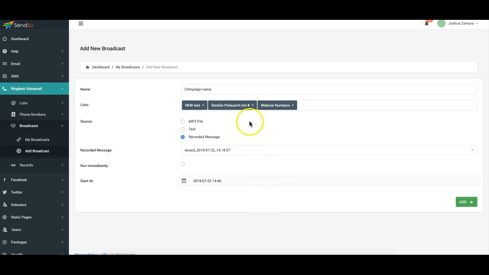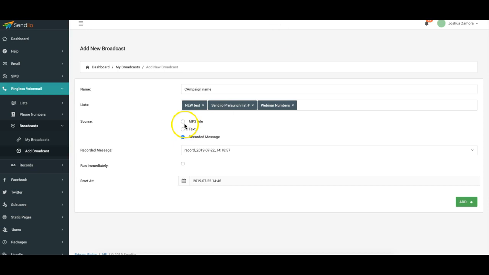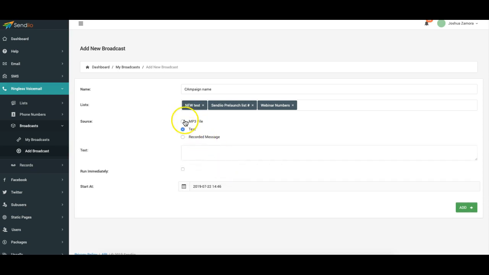So again, you can record using this option here by calling this number from the number that's on your profile page, or you can record with any third-party voice recording platform and bring it in as an MP3 file, or you can use text to speech. And from there, you select your list, your campaign name, and you are good to go.